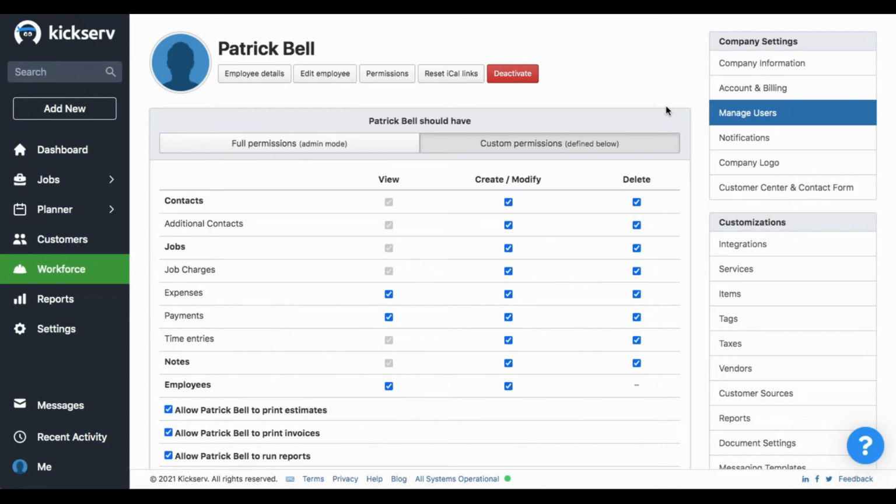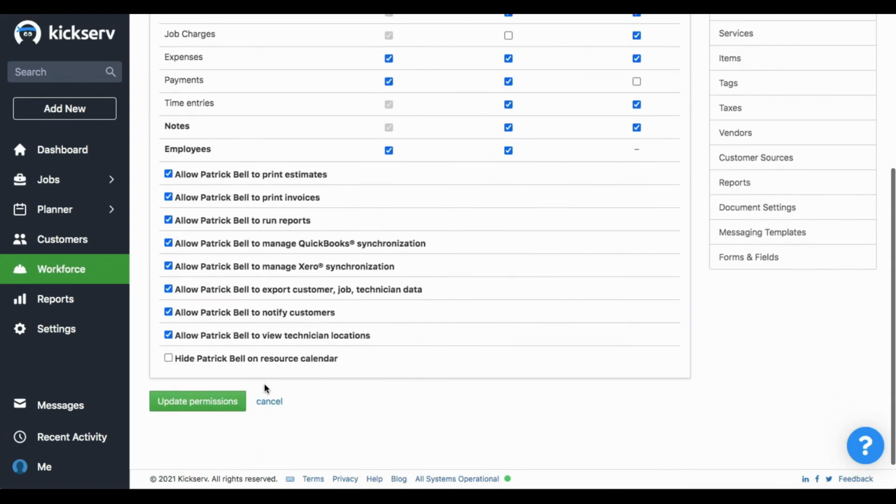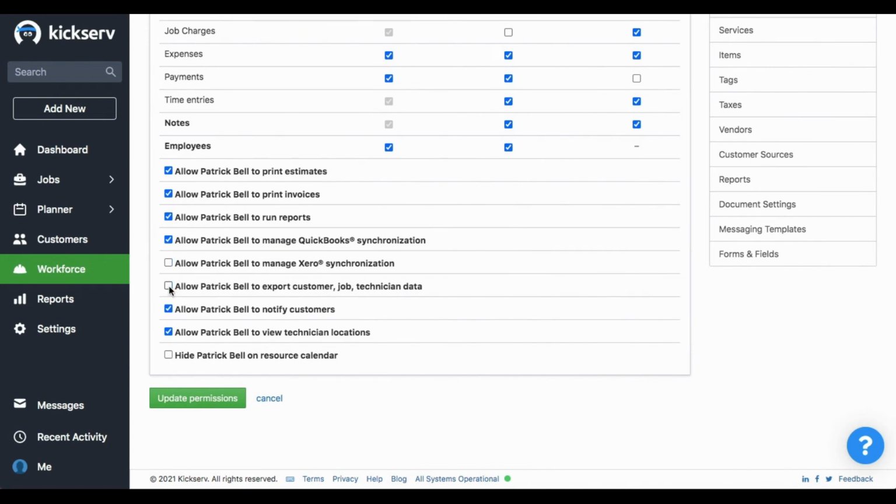They could create, modify and delete everything they can see, such as customers, jobs, charge or time entries, but they would still be limited to only seeing customers and jobs assigned to them. For example, in here, this technician has the full permissions. We can unmark what we want, like this, and then update the permissions.